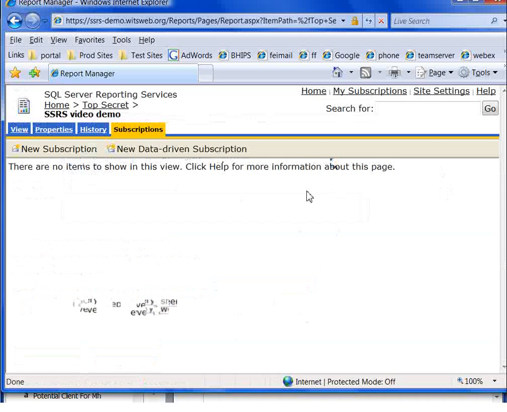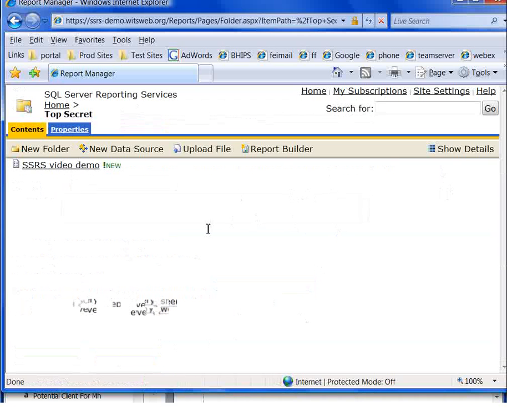So SSRS reporting is very powerful. Lots of potential there. And it's definitely quicker than having programmers build a report for you.